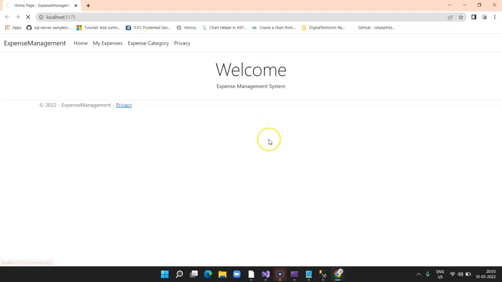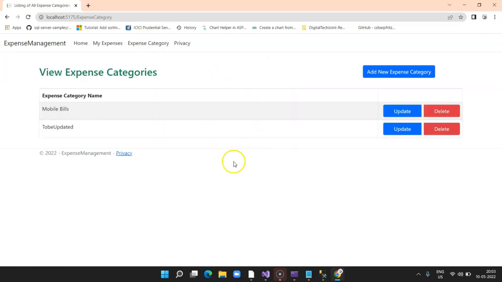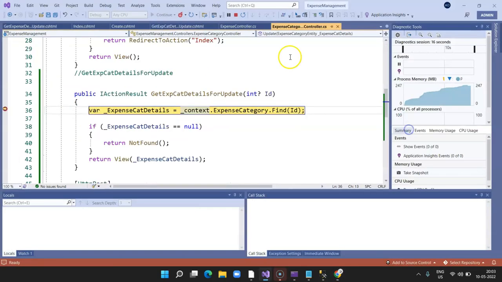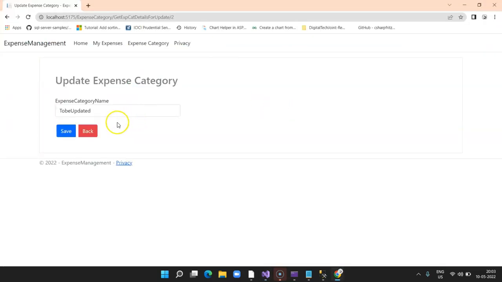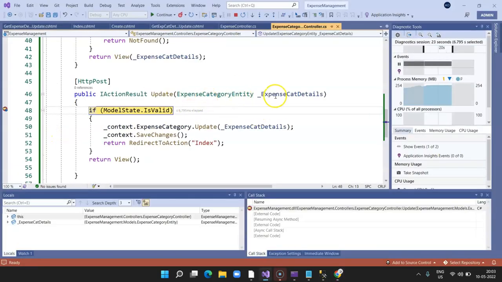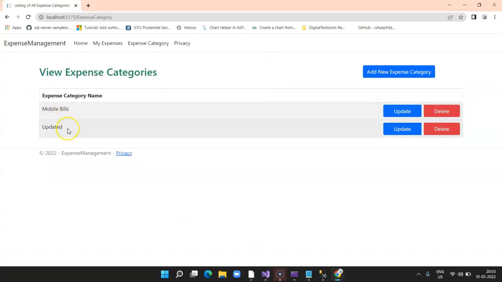So we click on expense category, we click on to be updated, and we have already run through this code. We'll click on updated and click on save. Now if you put a mouse over it, you can see the ID is there. I'm sure this record will get updated. You see it's got updated.